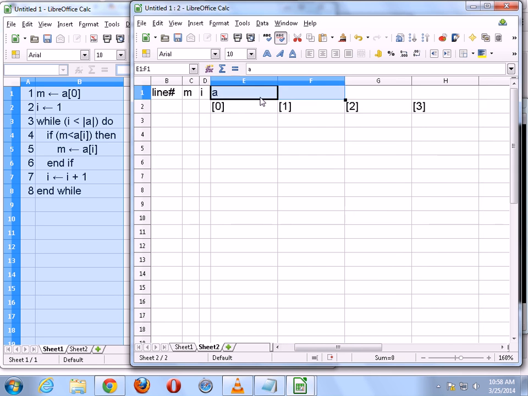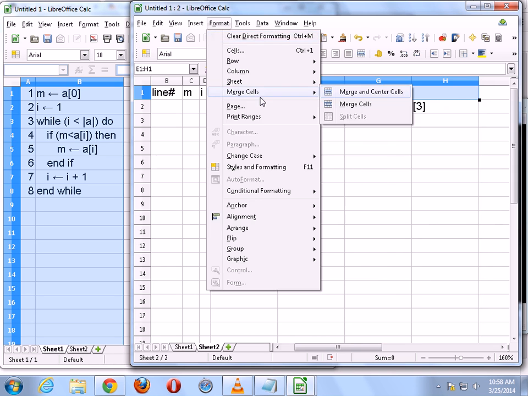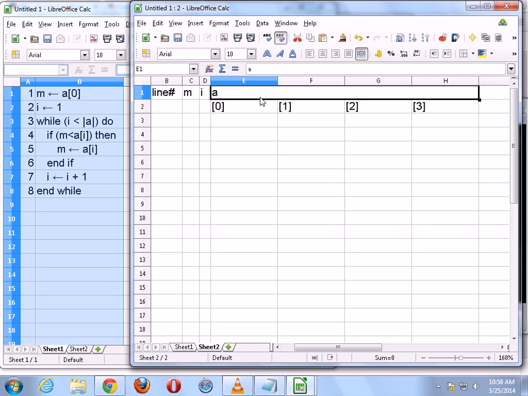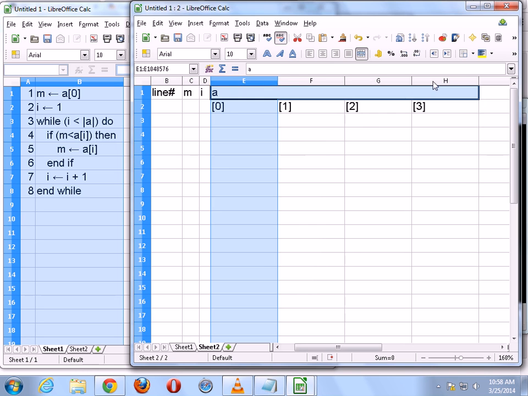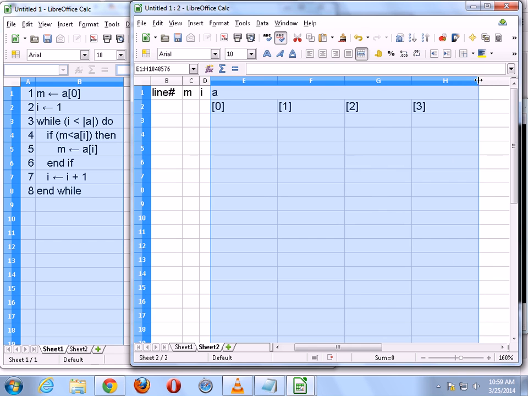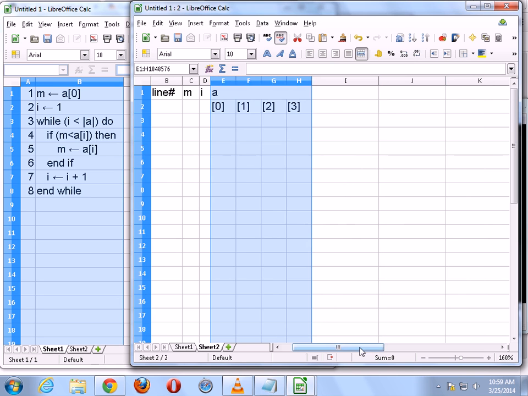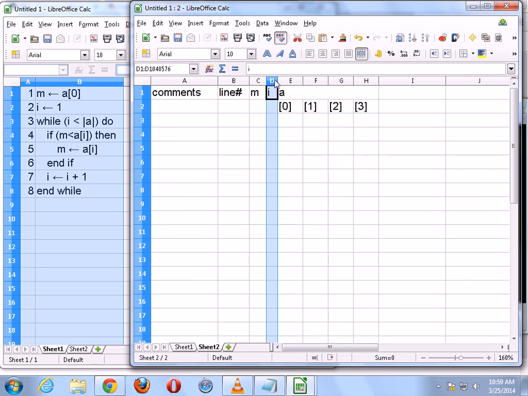Just to make sure that we understand that these 4 columns all belong to variable A or array A, I can merge the cells. Okay? To merge the cells in LibreOffice, you go to Format, you go to Merge Cells, and then you just click Merge Cells. It is grayed out at this point because it is already merged, so you cannot re-merge it. Okay. And we'll just go ahead and resize the columns a little bit, make it easy to read, and then we'll be ready to trace it.